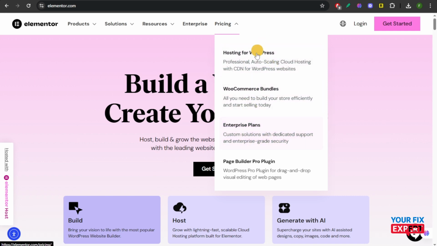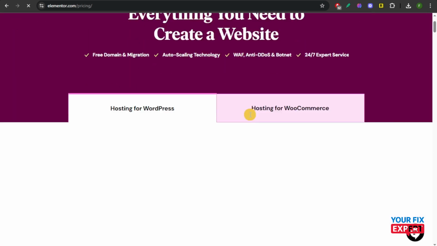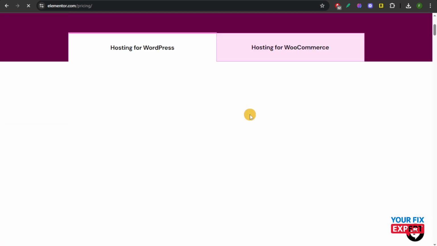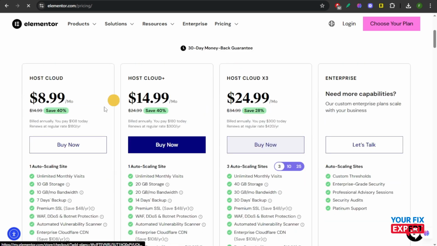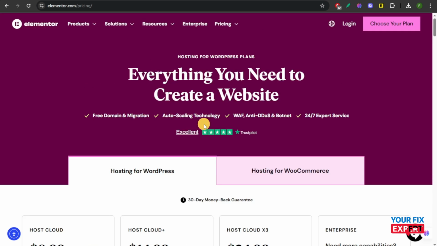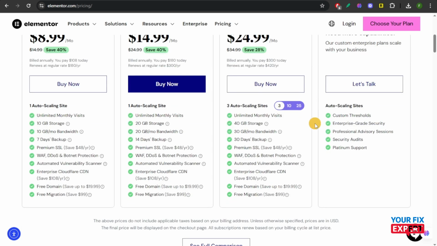So for me, I'm just going to choose hosting for WordPress. And then from here, you will see the plans that they currently have. So under your chosen plan, just click on buy now, depending on what you want. So as you can see under the hosting for WordPress plans, I have the Host Cloud, Host Cloud Plus, Host Cloud times 3, and then Enterprise as well. So in order for you to buy, you're just going to click on buy now.